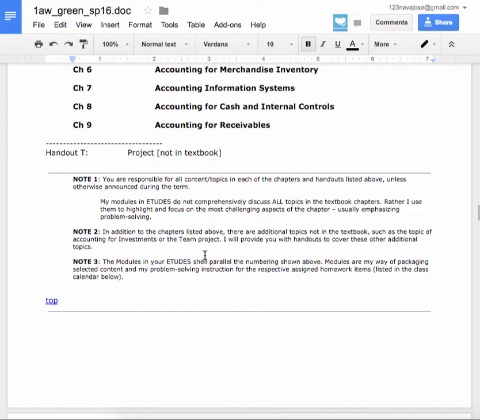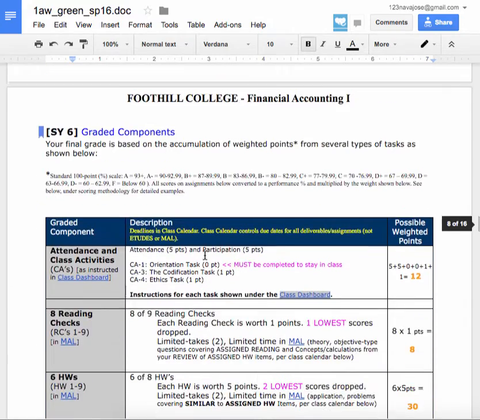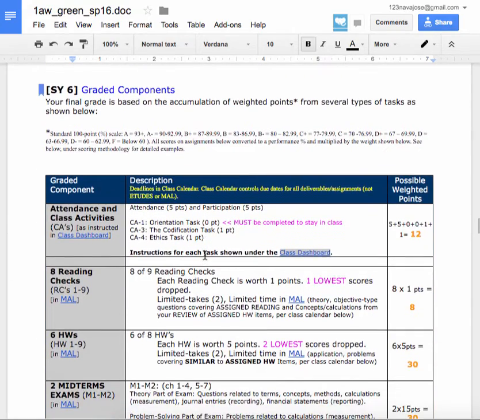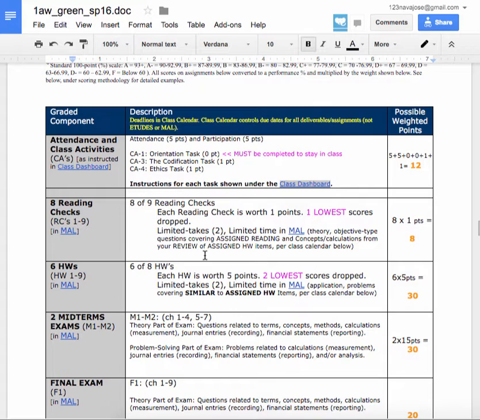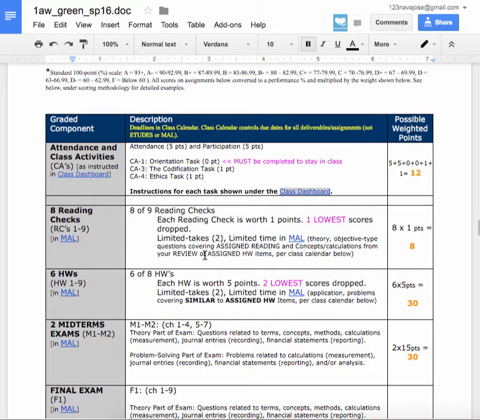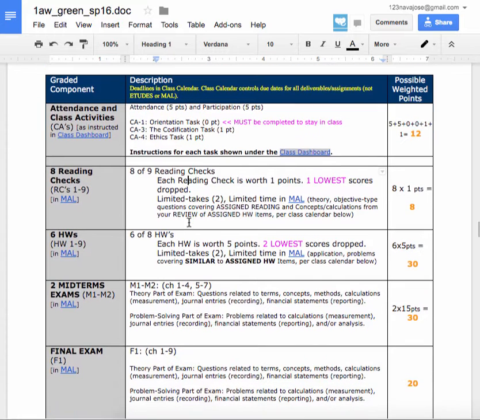Read these notes; they're important on your own. The graded components in section 6 show you what you're graded on, and we'll discuss this very briefly. But the scale for grading, as always, 93 and above is an A. 90 to 92.99 is an A minus, and so on. And I strictly enforce that. So if you want to maximize your grading, take advantage of the points that you'll be earning.